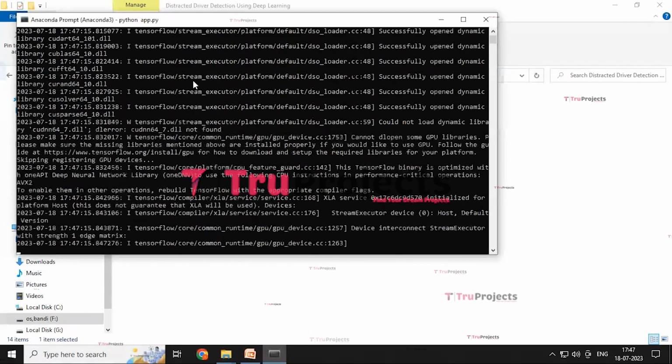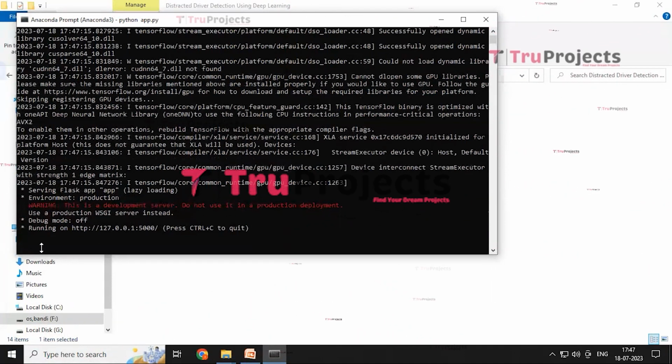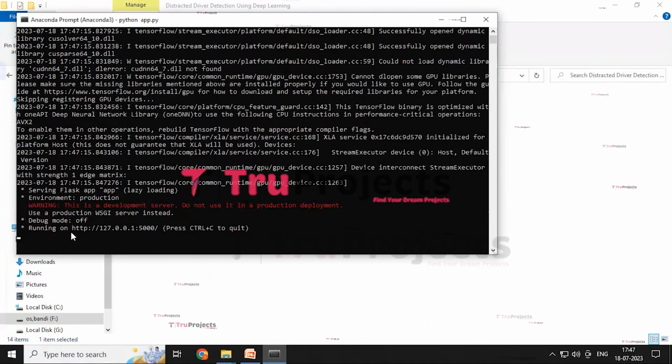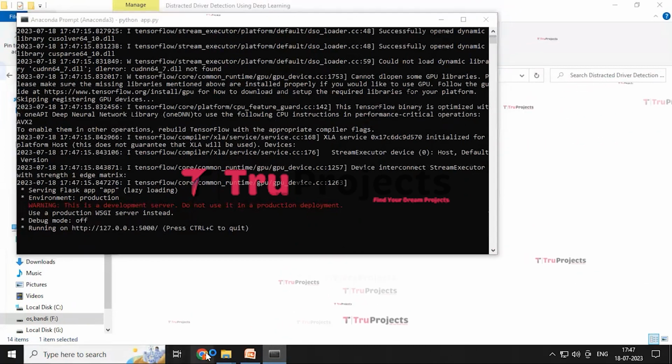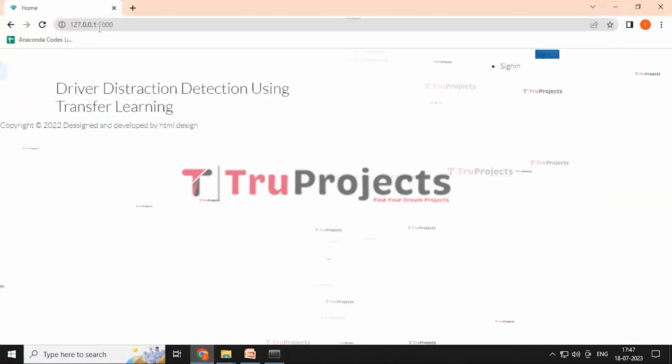By running the app.py file, the Flask framework will host the application locally at the default address like this. And we need to copy this local link provided by the framework and paste it on any web browser. And I prefer to use Chrome. That's why I'm opening Chrome and pasting this local link and then clicking on the enter button.